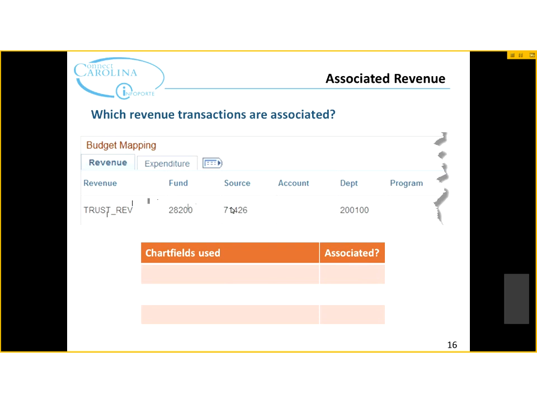Let's keep going. Okay, which revenue transactions are associated? So here we go. We have source 71426, it's associated, we've got this fund 28200 and department 200-100, but no program. So here's our chart field. We're using fund 28200, source 71426, account number is any revenue account number, and then this is our department, and that's the extent of our chart field string.